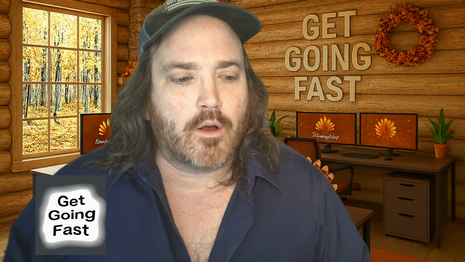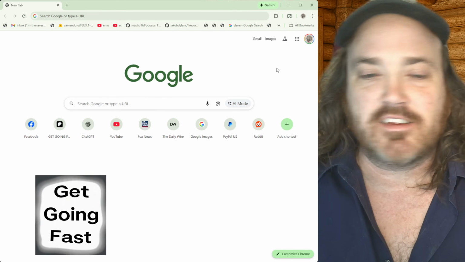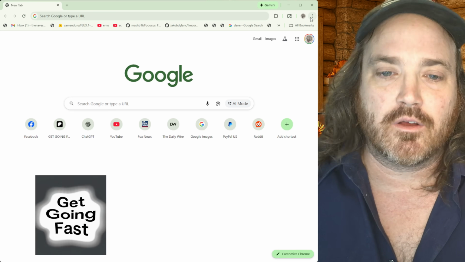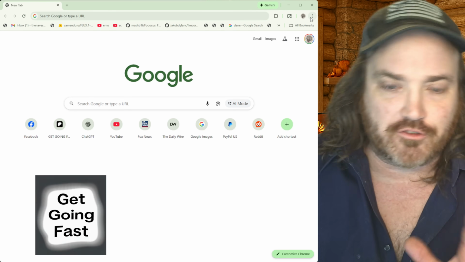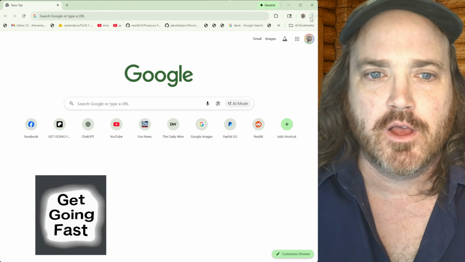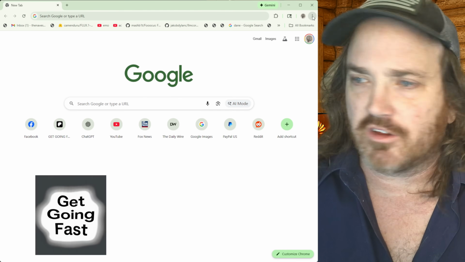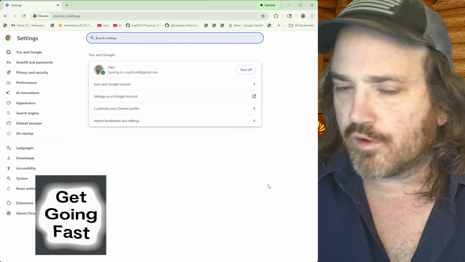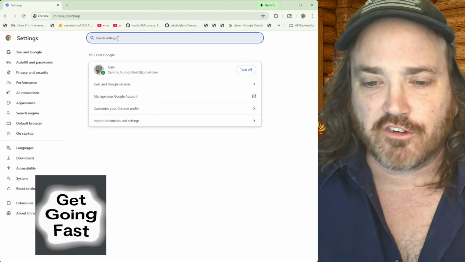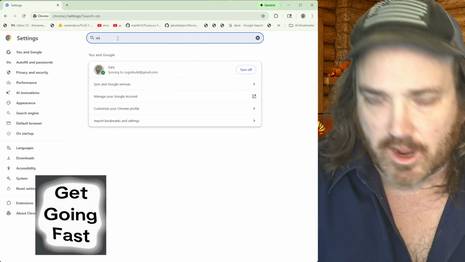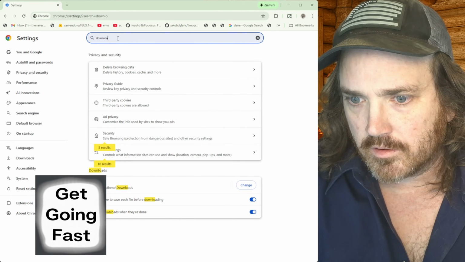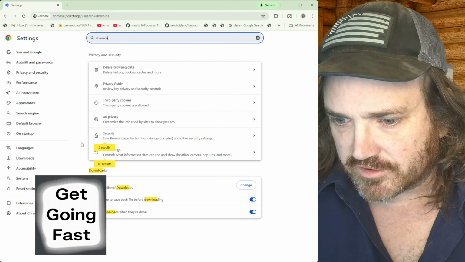Okay, now the thing is that it's easy to make that mistake because when you use your browser, it defaults to your downloads folder. So what we want to do is open up our browser and go over to our settings. So let's click on this little three dots here. We're going to go over to settings at the bottom. Now just in the search settings, type the word download. Okay, and we're going to find a bunch of different stuff.